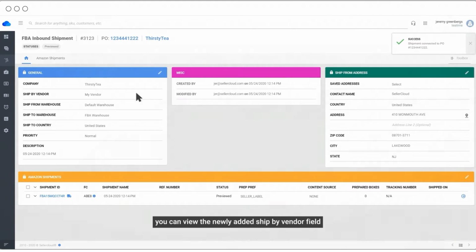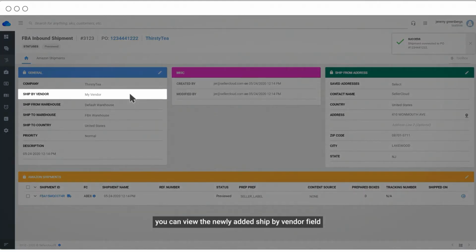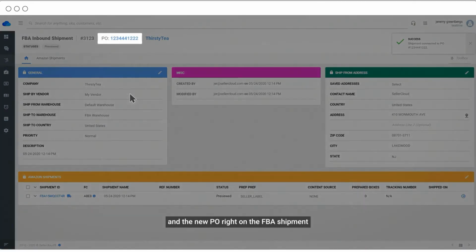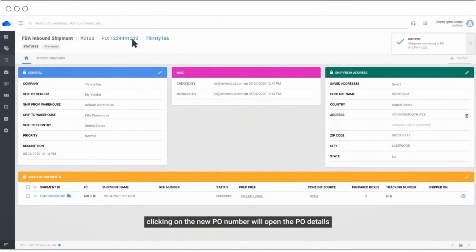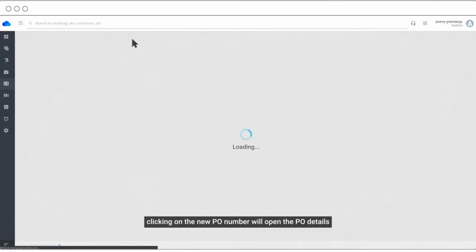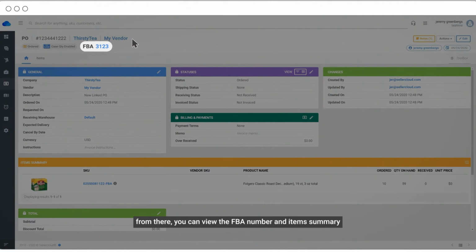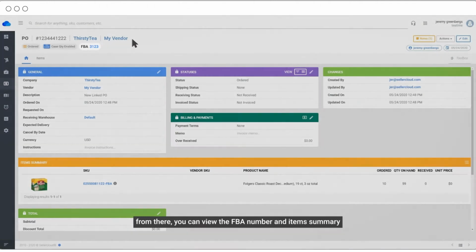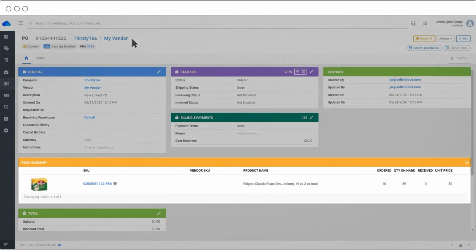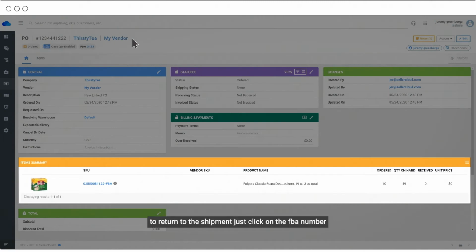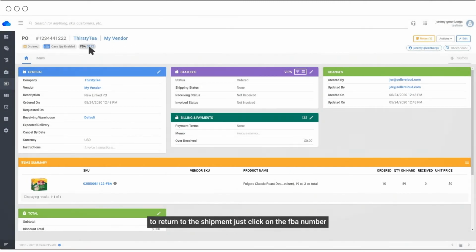You can view the newly added Ship by Vendor field and the new PO right on the FBA shipment. Clicking on the new PO number will open the PO details. From there, you can view the FBA number and item summary. To return to the shipment, just click on the FBA number.